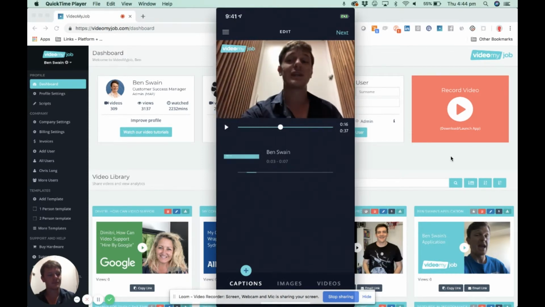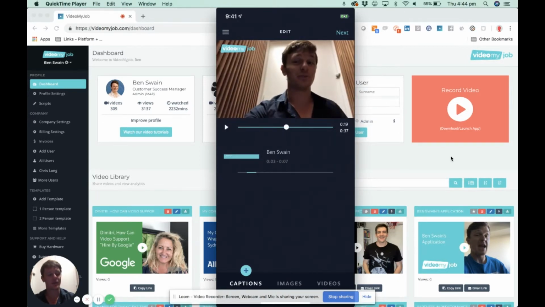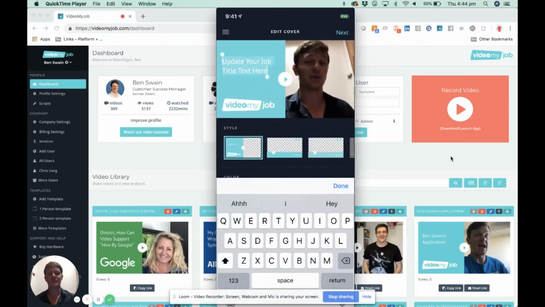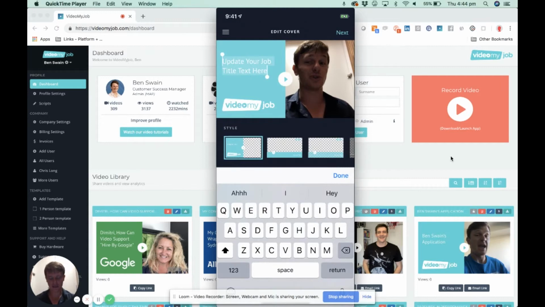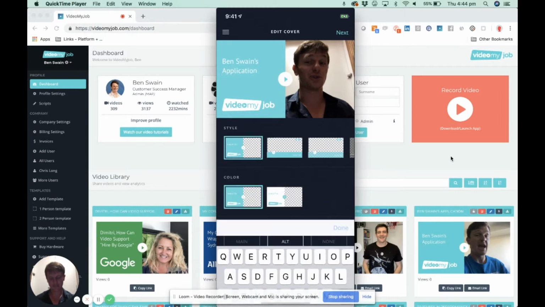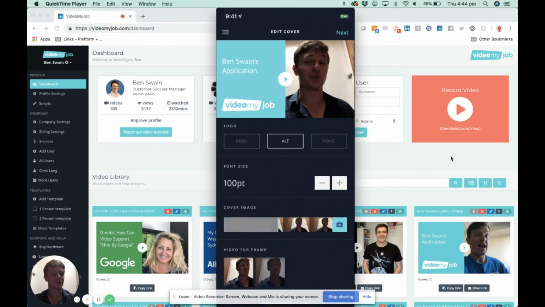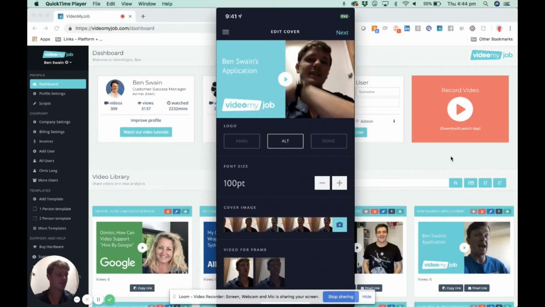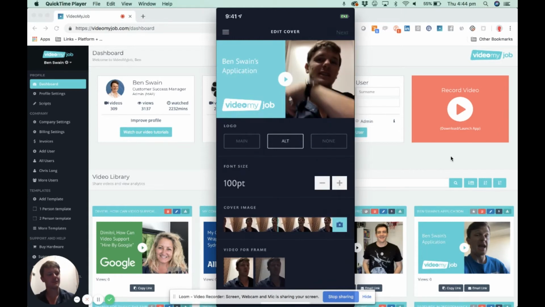Once it's done, and you go to the second question, as you can see, there is a fade. So it fades in between questions to make it easier for you to differentiate between question 1, question 2, and question 3. I click next. You simply update the job title, which actually is the name of the candidate, which here is Ben Swain application. And you can choose the thumbnail if you want to change this up. Excellent. Okay, now that we've done that, we click next, and it uploads the video just as normal.